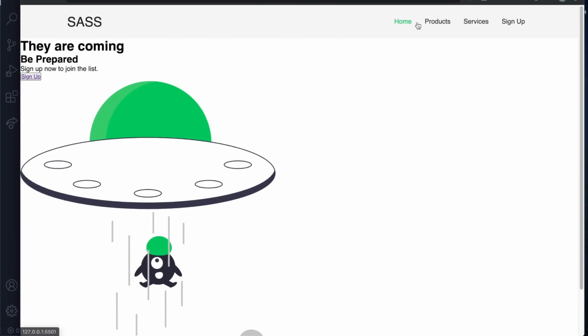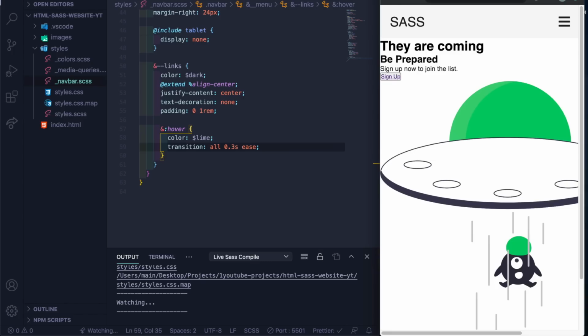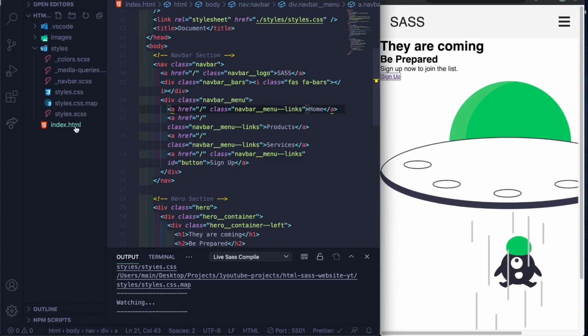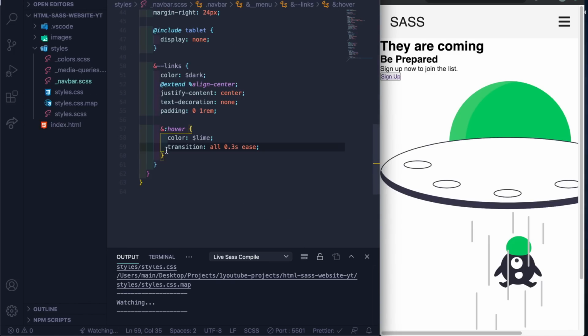So I scroll over, we can see we got the green little hover action. So now let's go ahead and finish up. I have an ID button. If we go back, I put this little ID right here on the sign up. So this is the way I did it. Again, feel free to do whatever to fix this.